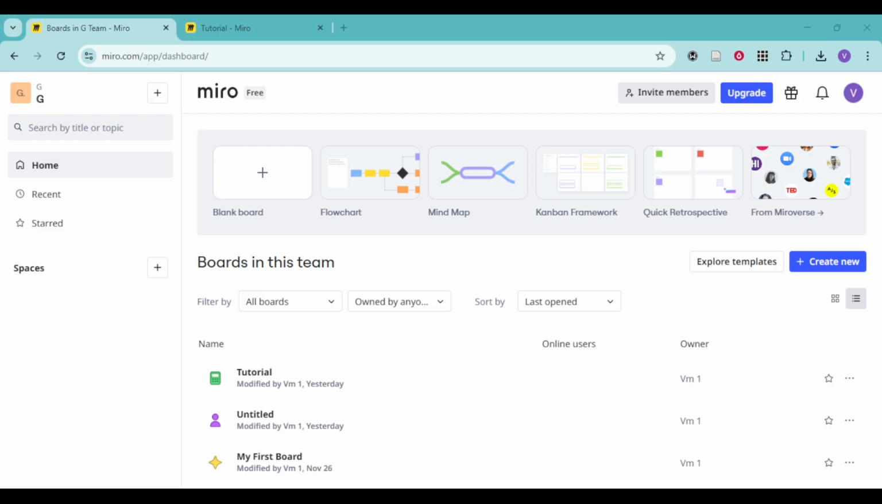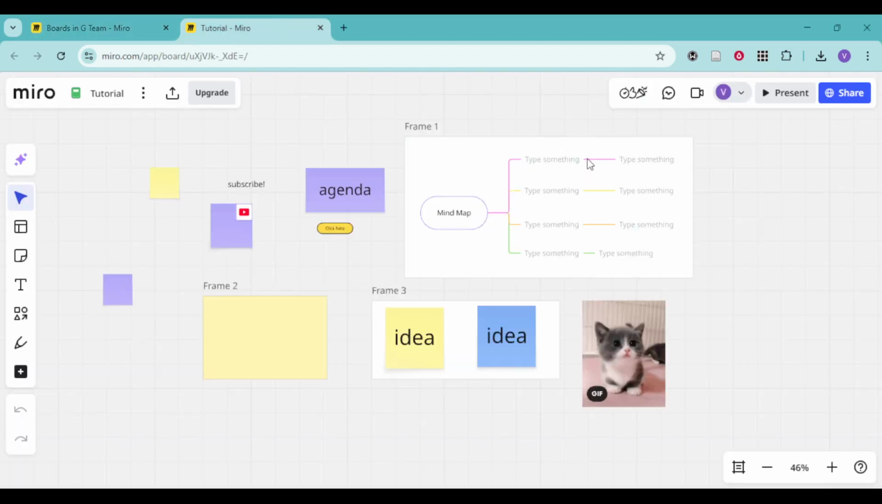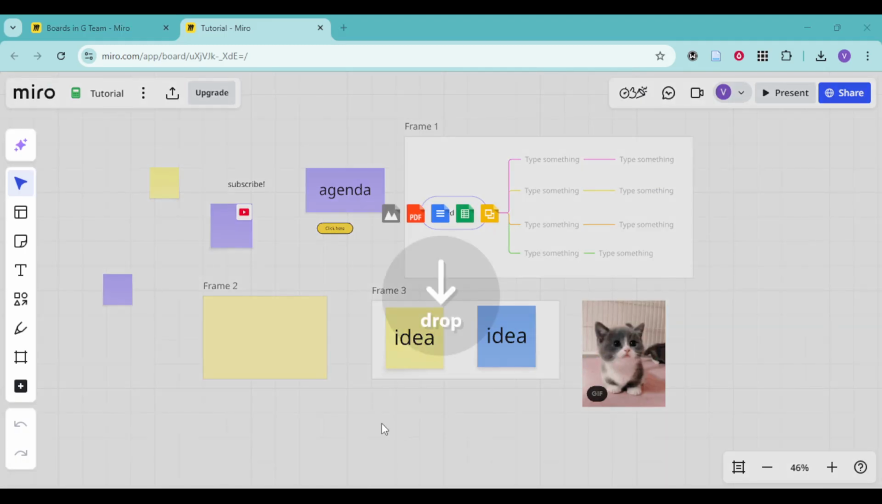First, let's cover the fastest approach, drag and drop. Start by opening the Miro board you want to work in, then open your computer's file explorer so you can see your image file and your Miro board at the same time. Locate the picture you want to use, click and hold it, and drag it directly over the Miro canvas. When you see the canvas highlight, release the mouse. Miro will upload the image and place it right where you dropped it.